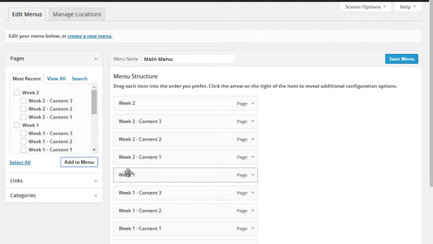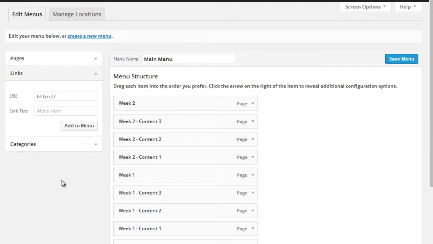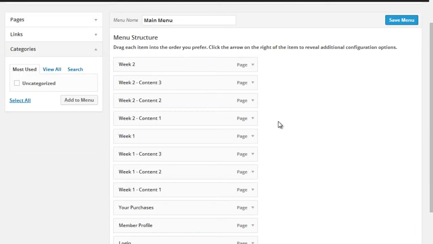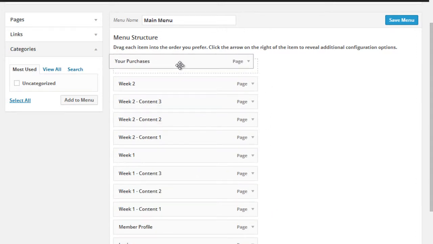Now we're not done yet. You can also add links if you want to. Under the menu area, you can add the URL and the menu link text. You can also add categories as well, so I just want to make sure that you're aware of that. Now that we have done this, what we need to do is order these in the order that we want the viewers to be able to see it in. For example, let's say that we want people to see your purchases first.